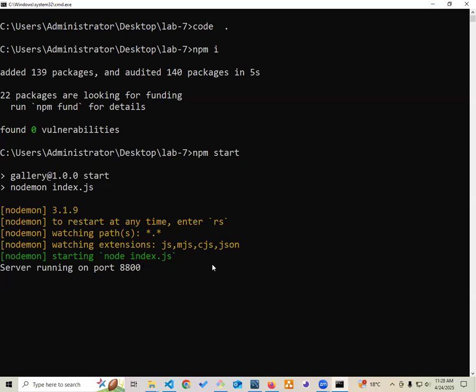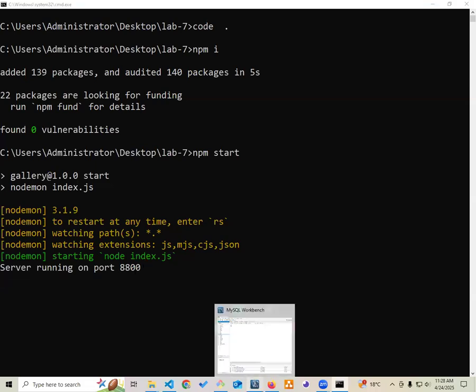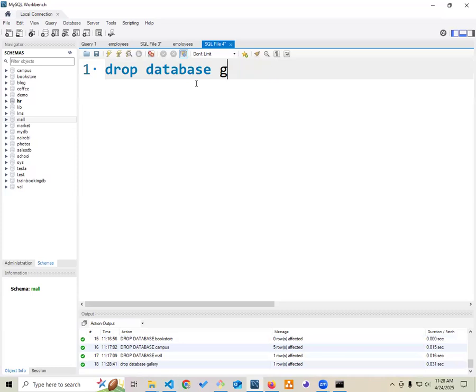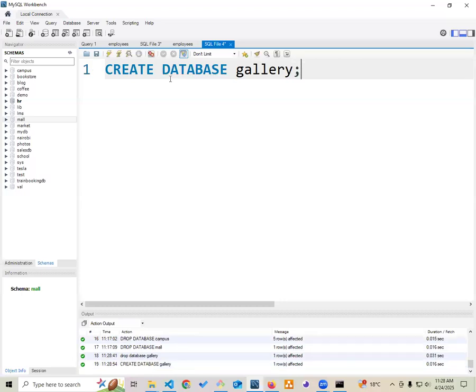Now, apologies, I could have started by telling you to also create another database called Gallery. I already have it, so let me just drop the one that I have, drop database. If you don't have it, I'm dropping it because I already have it. But for you, you'll be required to create a database called Gallery. So start by creating database Gallery like that, and then you execute just that.